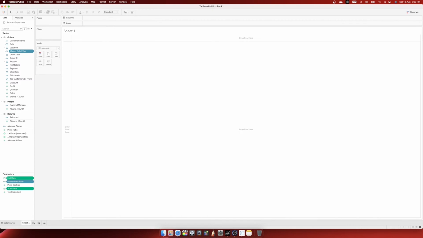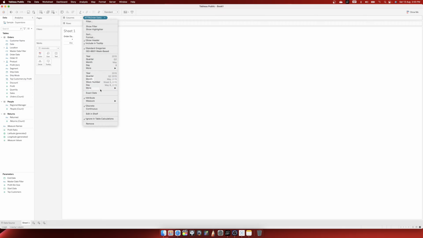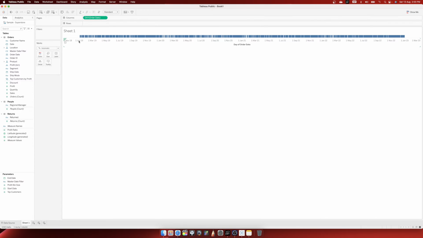I've created these four items here: master date filter, end date and start date, along with master date filter parameter list. So now I'll be just creating a visual to visualize the order date by sales. So I'll add the order date to the columns and I'll convert it to attribute. Then I'll convert that to day. And now I have day wise attribute of date, and now I will add in sales into the rows section.